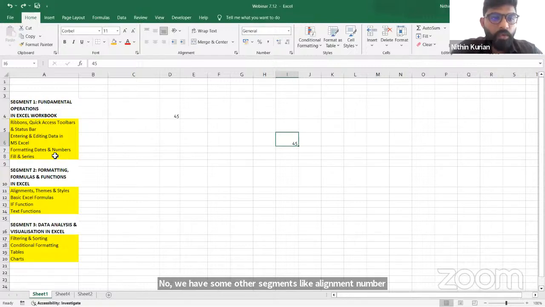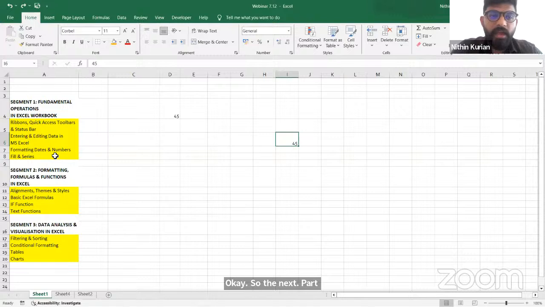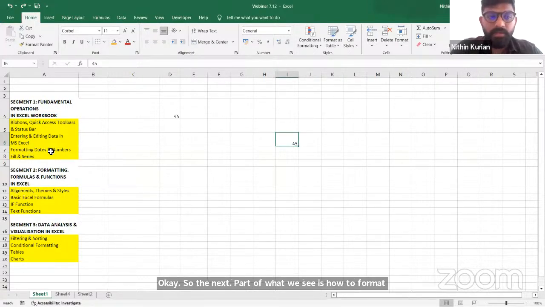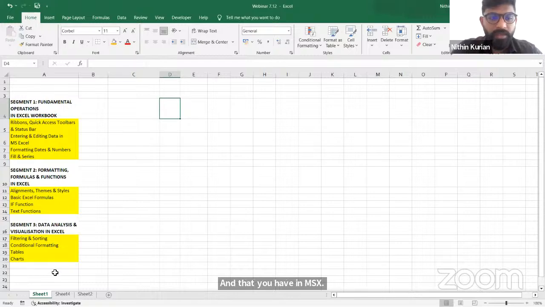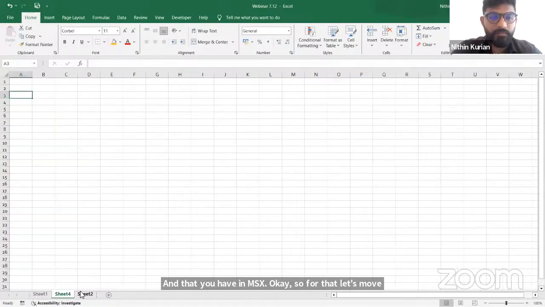So the next part of what we will be seeing is how to format some dates and numbers that you have in MS Excel. For that, let's move into an example data sheet that I have here.